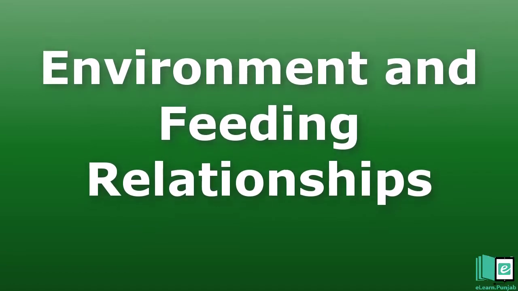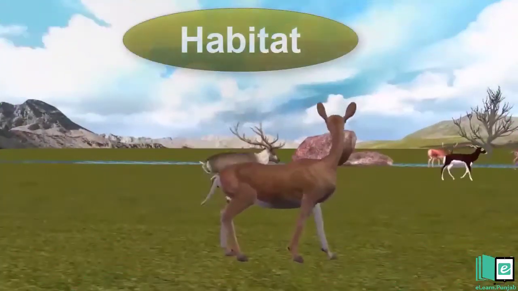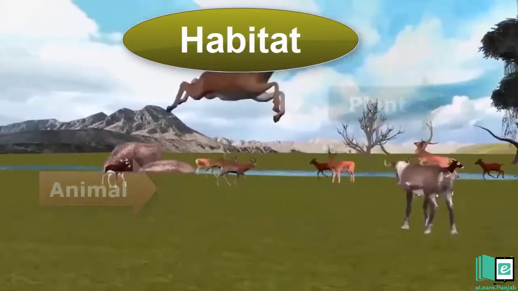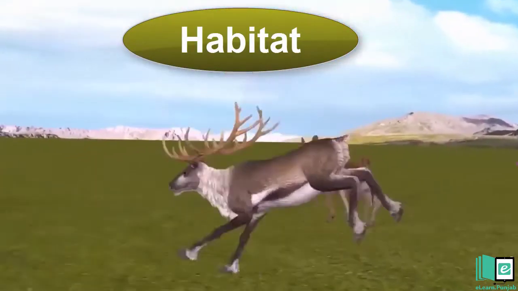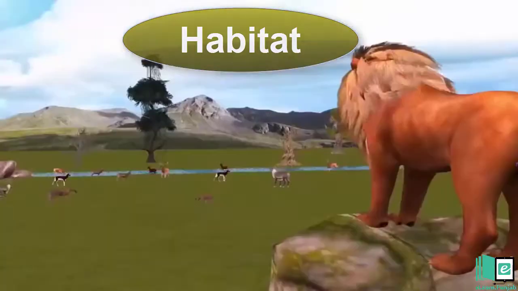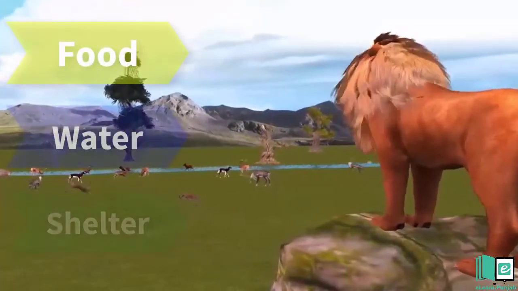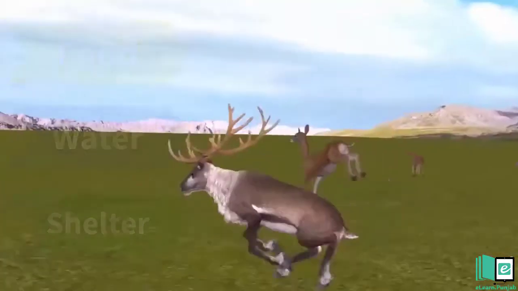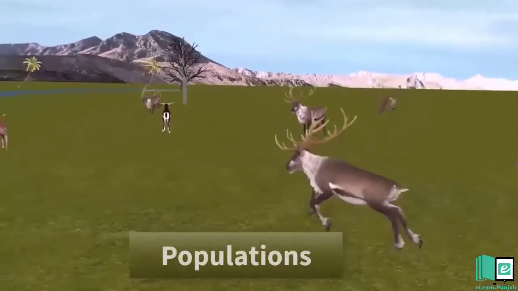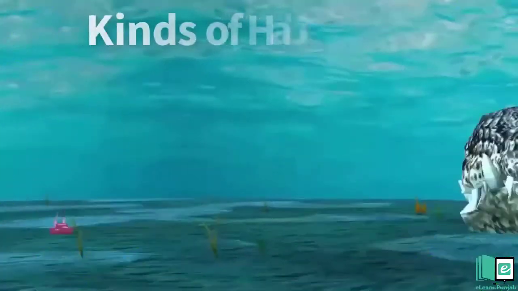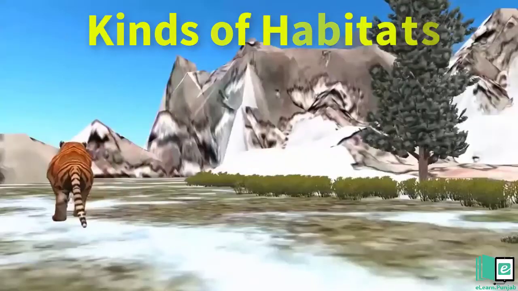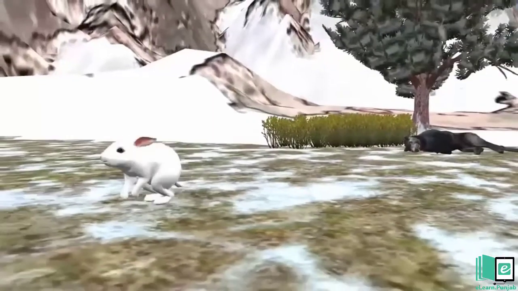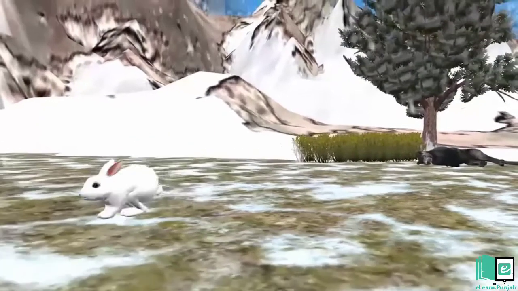Environment and feeding relationships. Habitat: the place where an animal or plant lives and reproduces is called its habitat. A habitat provides the things an organism needs: food, water, shelter, etc. Many populations of organisms live in each habitat. Kinds of habitats. Organisms live in different kinds of habitats.